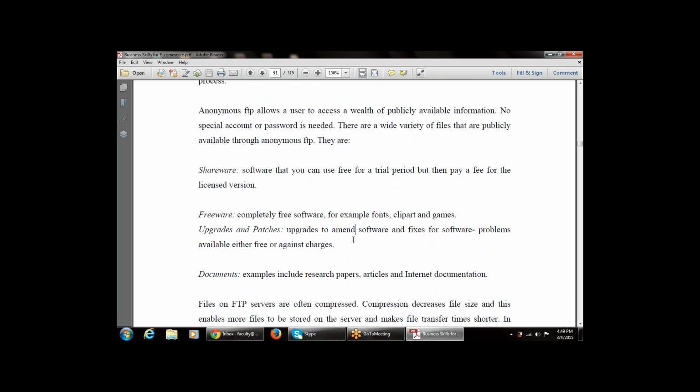Then the next file type that is stored is documents. Examples include research papers, articles, and internet documents. If there is any digital certificate, that is also a document. If there is any digital signature carried on paper, that is also a document. So this includes research papers, articles, and internet documentation.